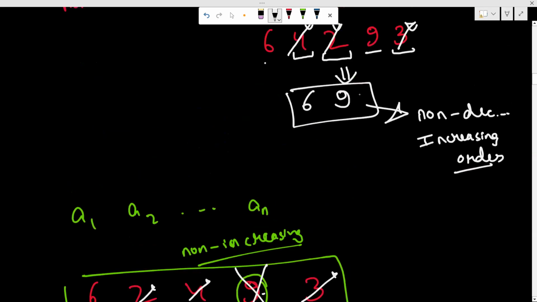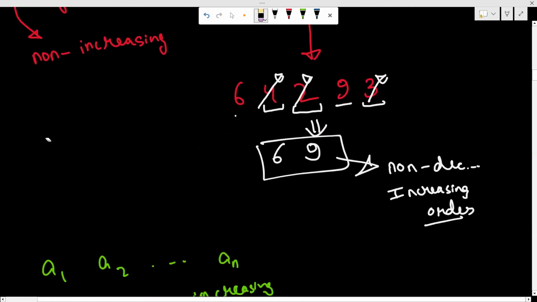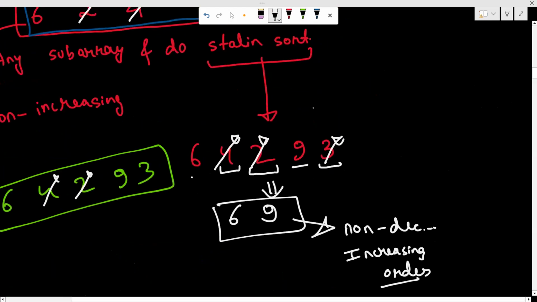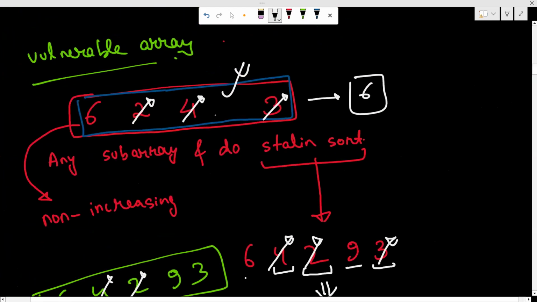Yeah, doing a Stalin sort on any subarray, like for example, let's suppose I have a subarray like this, 6, 4, 2, 9, 3. So if I am doing a Stalin sort in this subarray, with the help of this 6, this 4 will be removed, then this 2 will be removed. Yeah, I took a test case. This particular test case was taken.